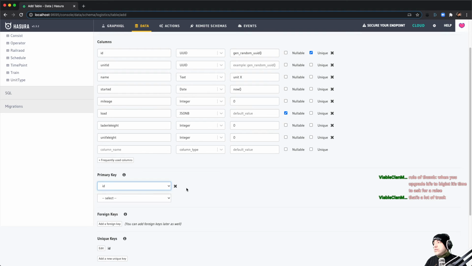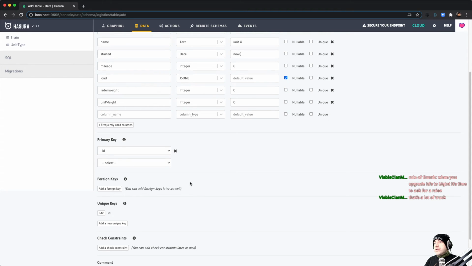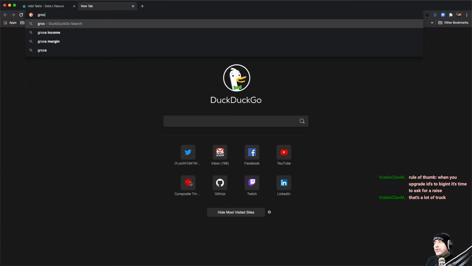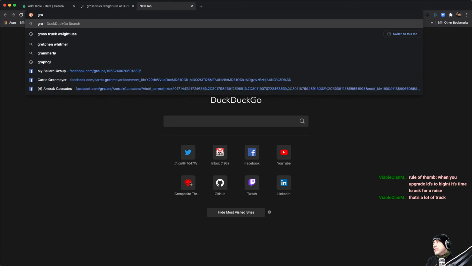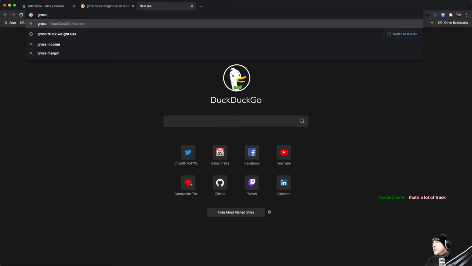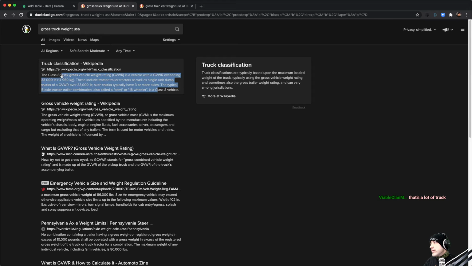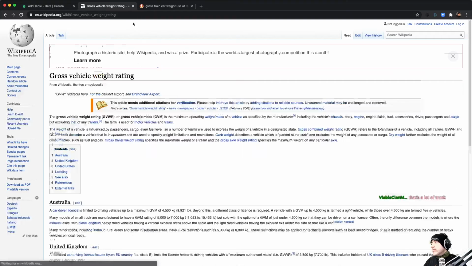So let's do a key. Well, we are talking about railroad cars here, so let's look that up real quick. Gross truck weight USA, gross train car weight USA. Oh, they go over 33, right? Yeah, gross vehicle weight rating.